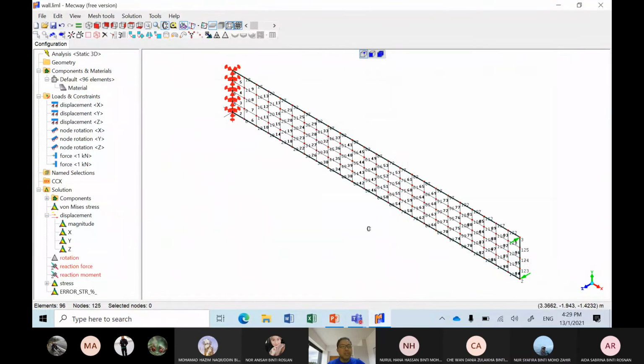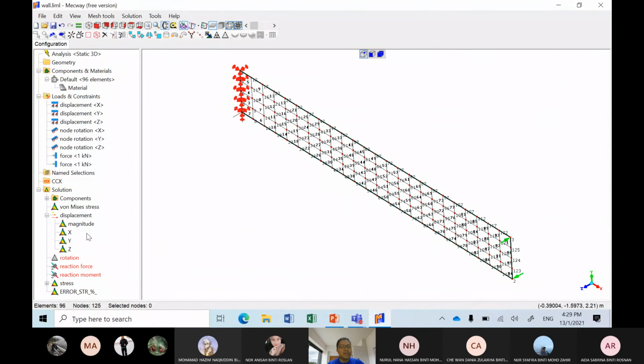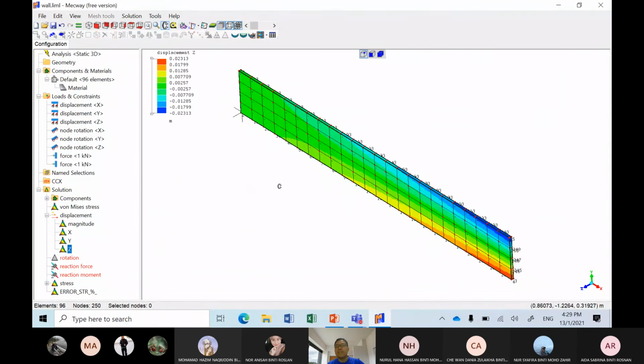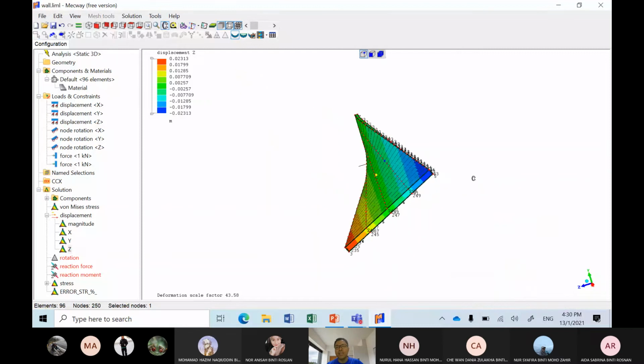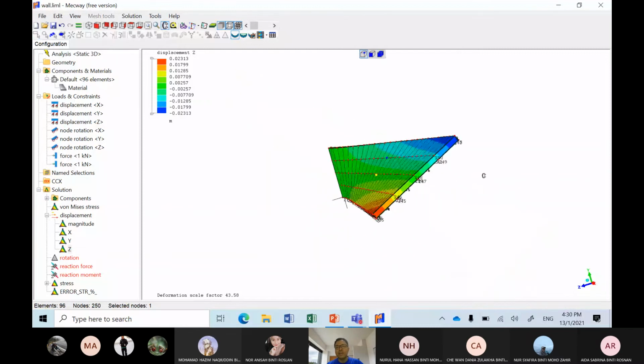Okay. So now I want to view the displacement. So in Z, you can see that the displacement is 23.13 here, and negative 23.13 at the top. So if you view the deformed shape, I can click this one, and you may see that it is being deformed by torsion mode. Okay, if I perform rotation, you may see that it is being twisted. There is twisting force creating these kinds of deformations.